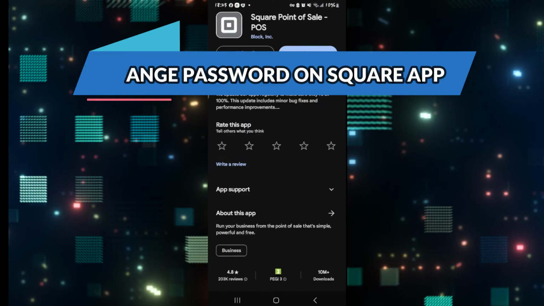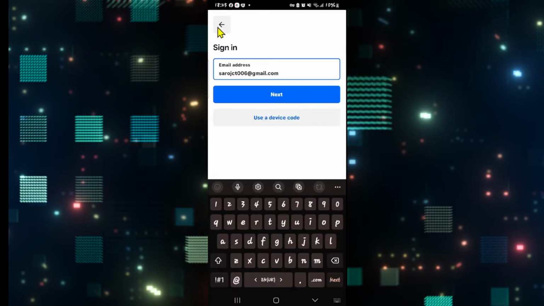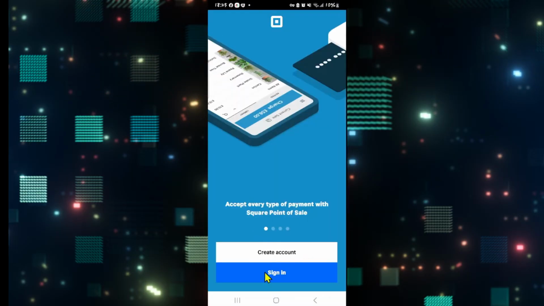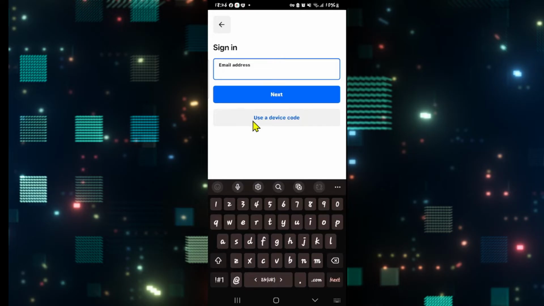First of all, open up the Square application on your device. And once it is opened up, you will be taken into the home page from which you have the option to create a new account or sign in. Just tap on the sign in button and you will be asked to log into your account.